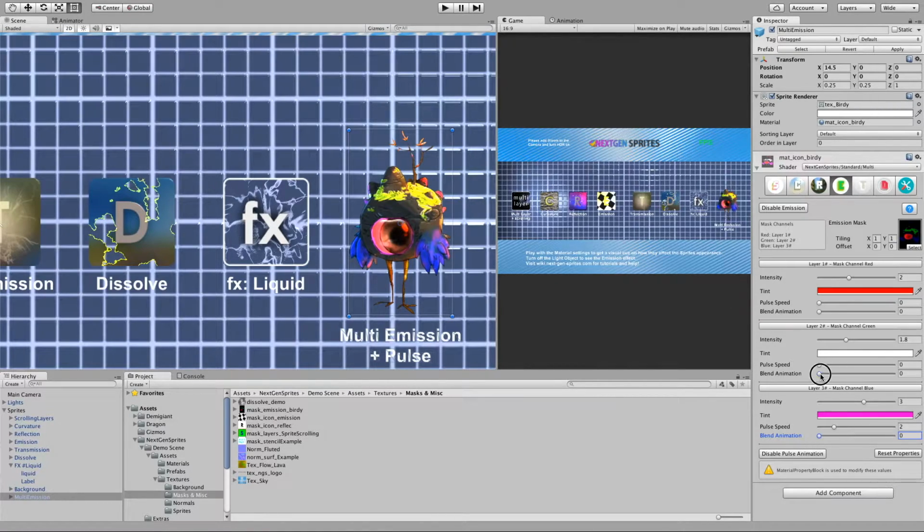And I could also enable it for the 2nd layer. I'll set the pulse speed to 3, let's say, and now we have this nice pulse animation on the sprite. And yeah, can also disable and enable it. And wonderful. In NextGenSprites 1.1, the old version, it was only enabled for the third layer, but now we have full control for the first and second layer additionally. Nice.